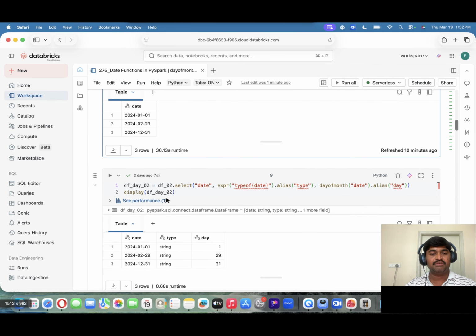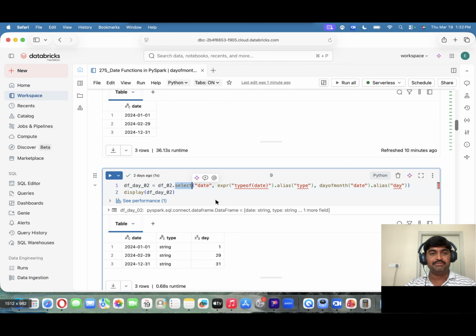on top of this sample data frame, I'm using a select statement. First I'm picking this input column, that is date, and on top of that I'm using this function. First I'm printing the data type. For that, we have a function like typeof, and inside that we need to pass the column name. I'm giving an alias here. My alias name is type. So that is the column name.